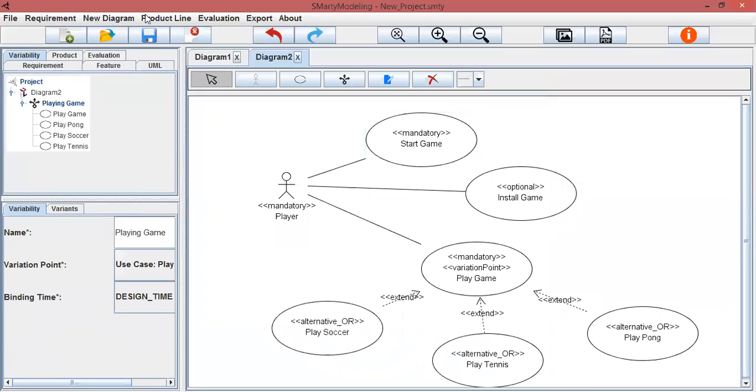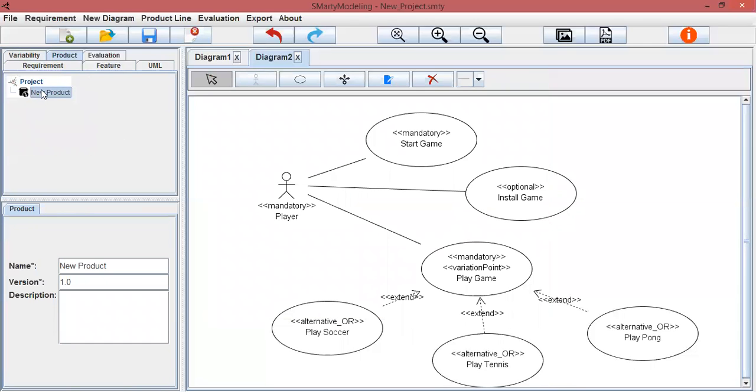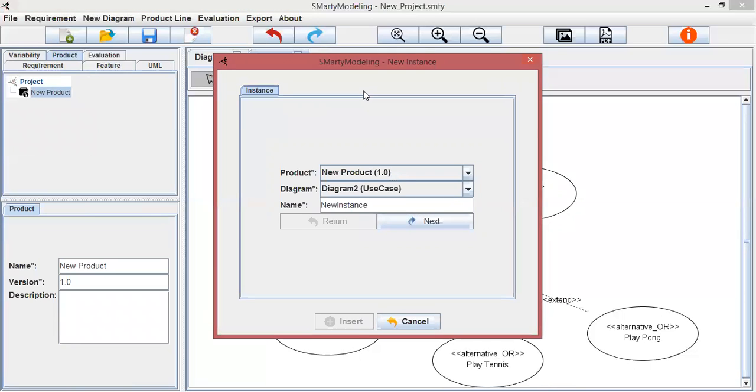In our example, the next step is create a new product. A product contains the following attributes: name, version, and description. We create a new product named new product, version 1.0, and no description. The fifth tab contains information about products. With a new product, the next step is instantiated diagram. The product is encompassed by a set of instances, and an instance is created from a diagram.